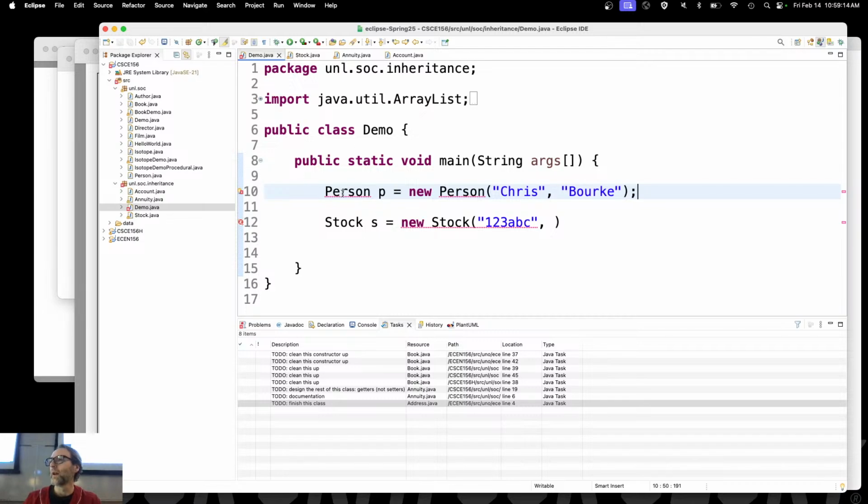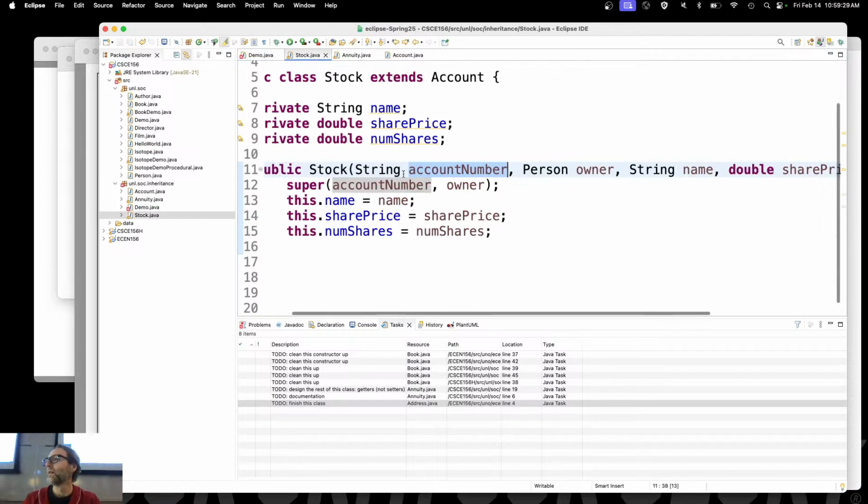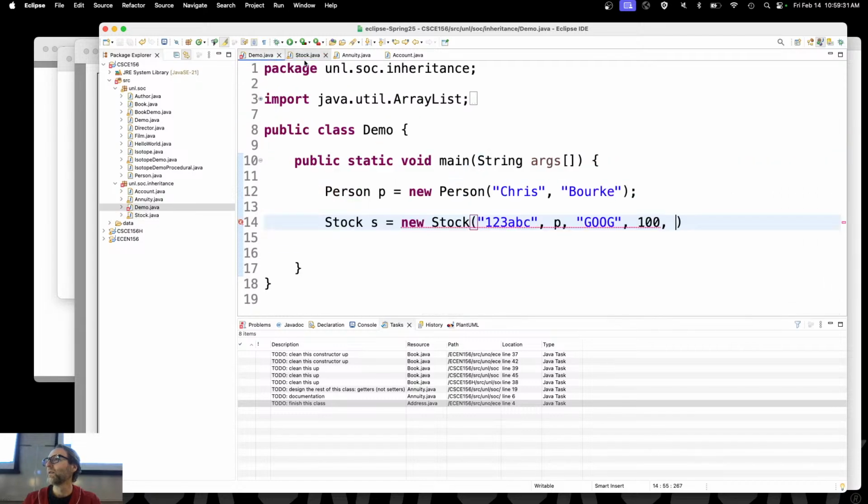Right? And I do need to bring those in because they are in a different package. Right? And that's going to be me. And it's Google. Is it GOOG? All right. And let's just say 100 shares. What's the share price? There's the shares. Did anybody look it up?